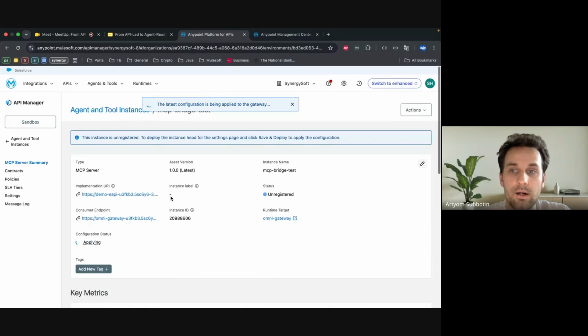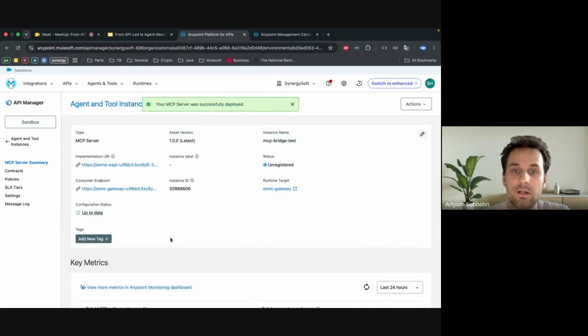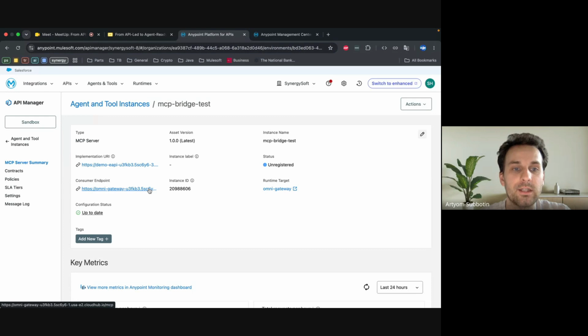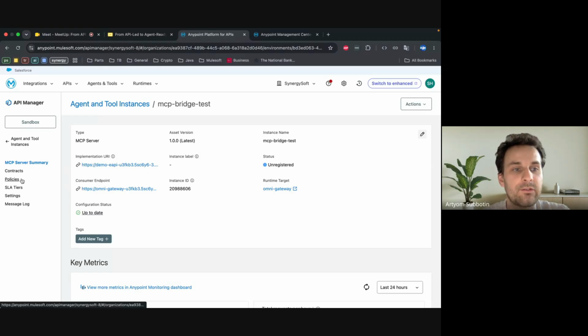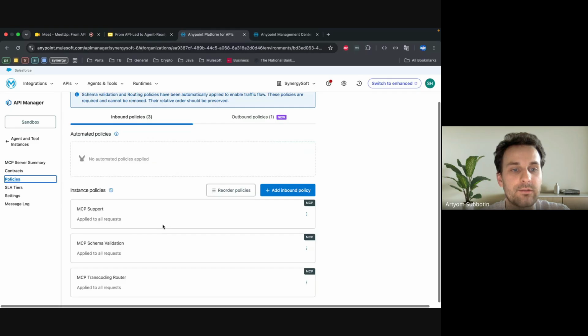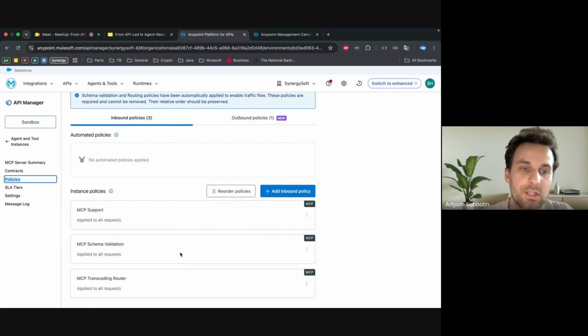So our MCP bridge is in progress to be added. Yes, so we have a consumer endpoint. It's an endpoint of the Omni Gateway for sure, because it's tightly coupled with the Omni MCP bridge. And quickly showing you that for the MCP bridge we already have predefined policies which are added by default, not only for the MCP bridge, but for the MCP connector as well. It's MCP support, schema validation, and transcoding router.